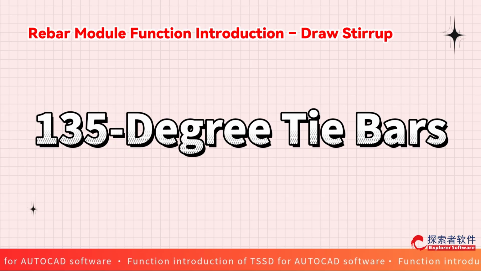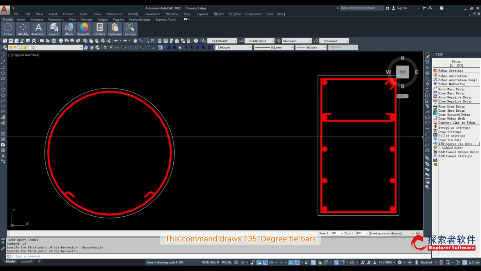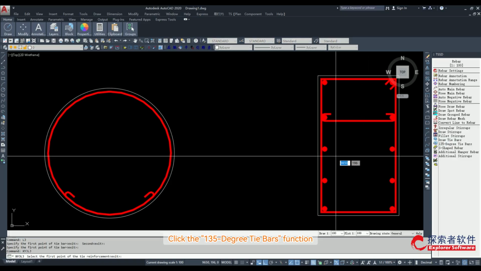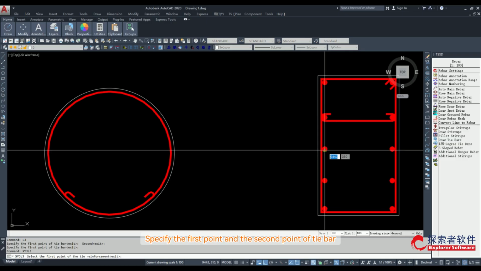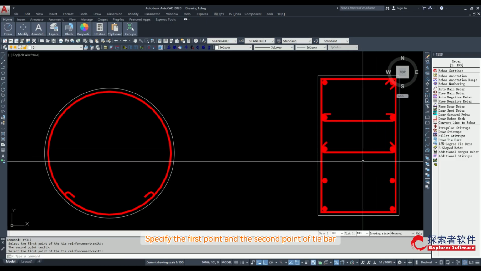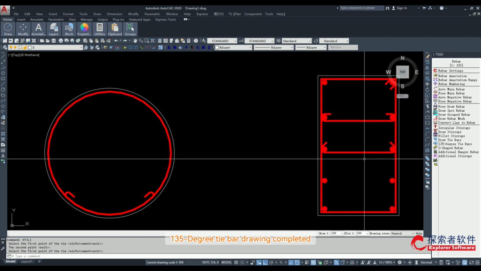135-degree tie bars. This command draws 135-degree tie bars. Click the 135-degree tie bars function. Specify the first point and the second point of tie bar. 135-degree tie bar drawing completed.